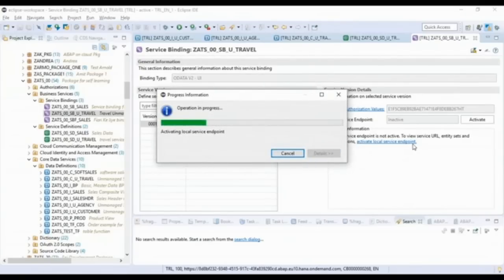So this is required for you to test it locally from your computer to that Fiori app preview, or to that OData service API which you're creating. So you always have to press this activate local service endpoint button, or this activate button out here, which will then activate an endpoint for you, which can create a response on the request which you will make to this service, or this Fiori element.